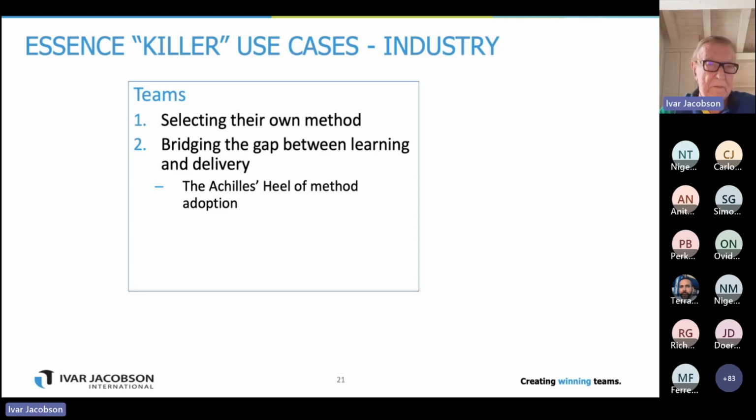Another really big problem in our method space is adoption of methods. One thing is to learn, and another is to deliver. So basically, there are two cycles, the learning cycle and the deliver cycle. Most methods and frameworks and the organizations that promote them focus only on the learning, by having training and so on.